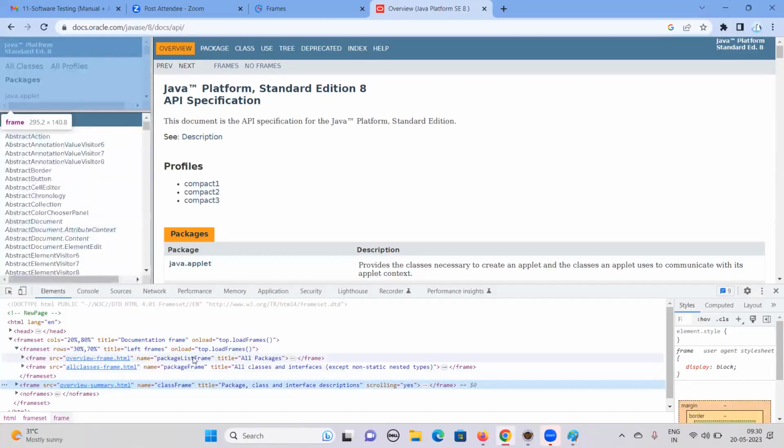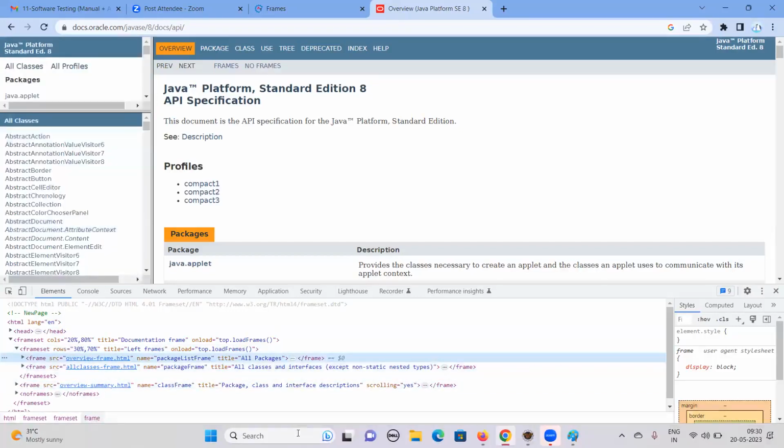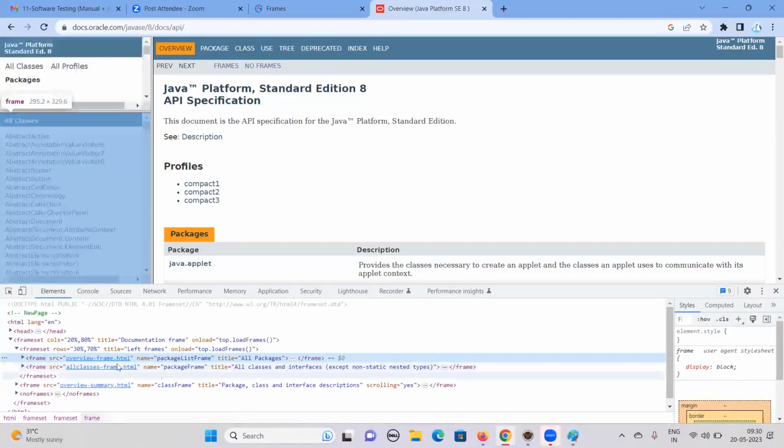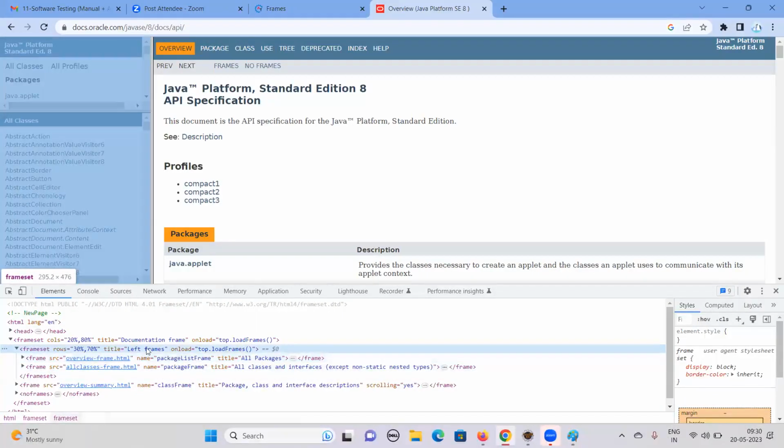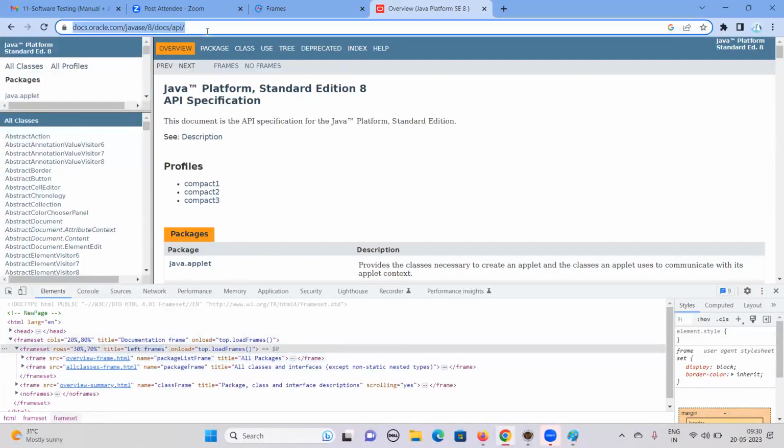Now I'll come here. So we have a name and we have a source also, and the title is given. If you want to get the name property of this, how do we get the name? Now you can see the left frames that we have. I'll take this example. I'll tell you the functionality. What are we trying to do? Okay, I'll close it.